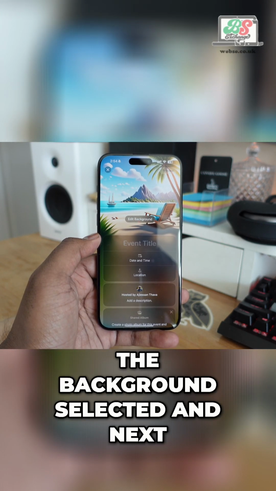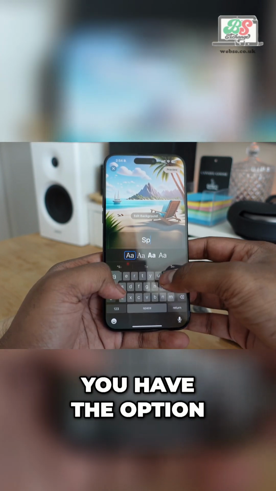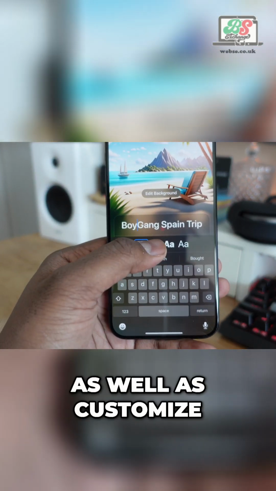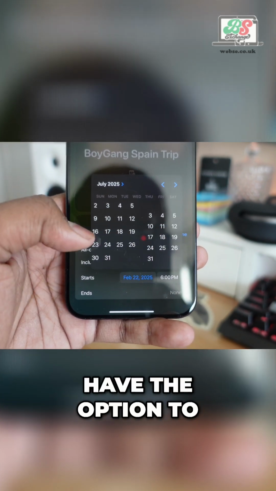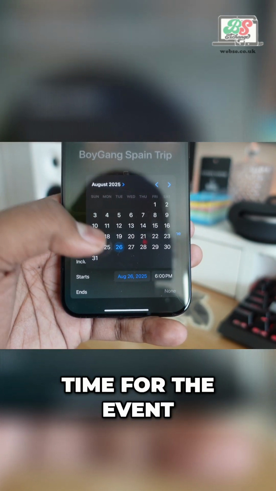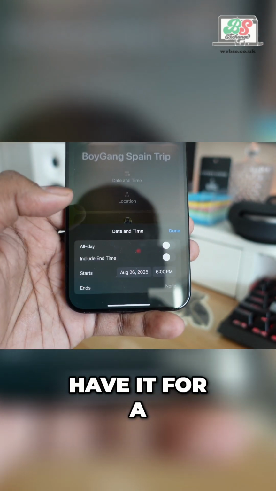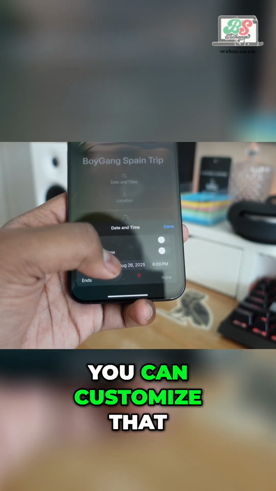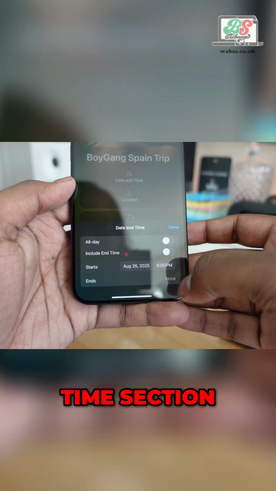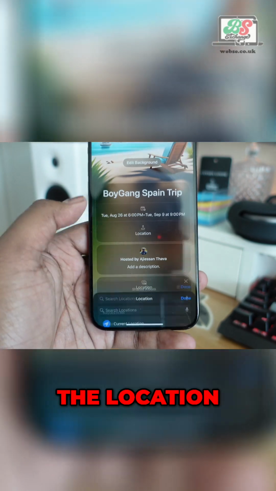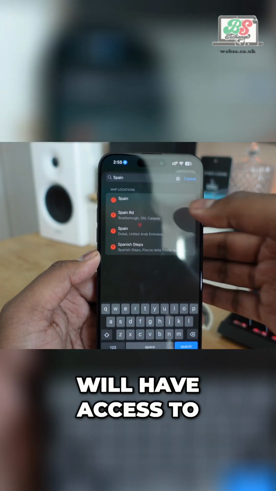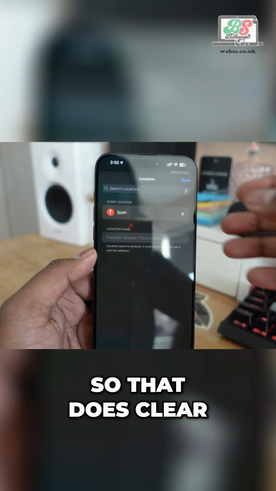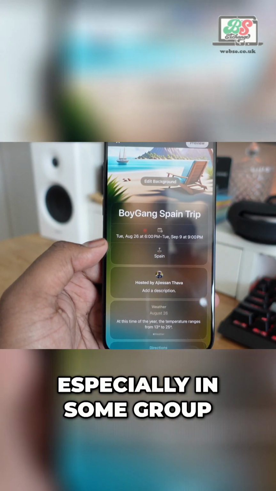But there you have the background selected, and next of course you have the option to title the event as well as customize the font for that event. And next you're going to have the option to customize the date and time for the event, so you can either have it for a full day or a couple of days. You can customize that in the date and time section, as well as adding the location. So if you have a specific location, you can have this added in, and everyone will have access to the same address, so that does clear up a lot of confusion, especially in some group chats.